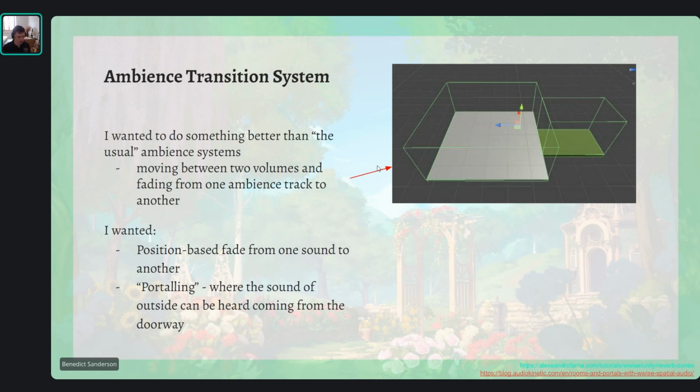Which is what portaling is. No, it's not what portaling is. Similar to what portaling is. And portaling is something that Wwise has a system for built in. Unfortunately, FMOD doesn't, so I had to hack my own system for that.